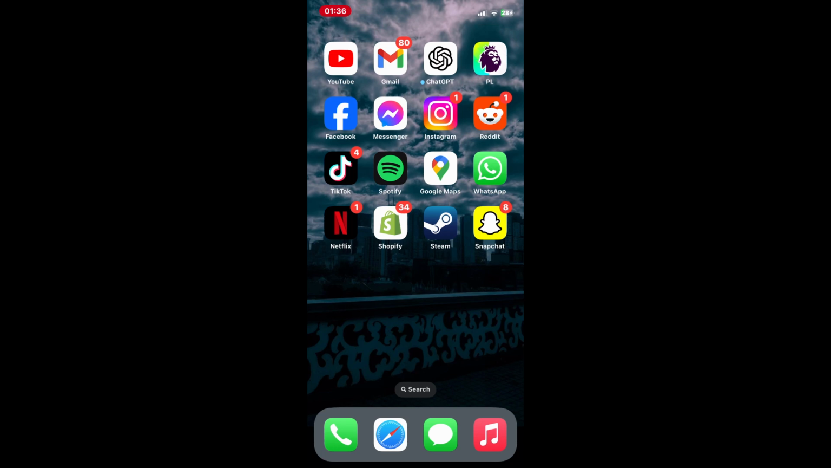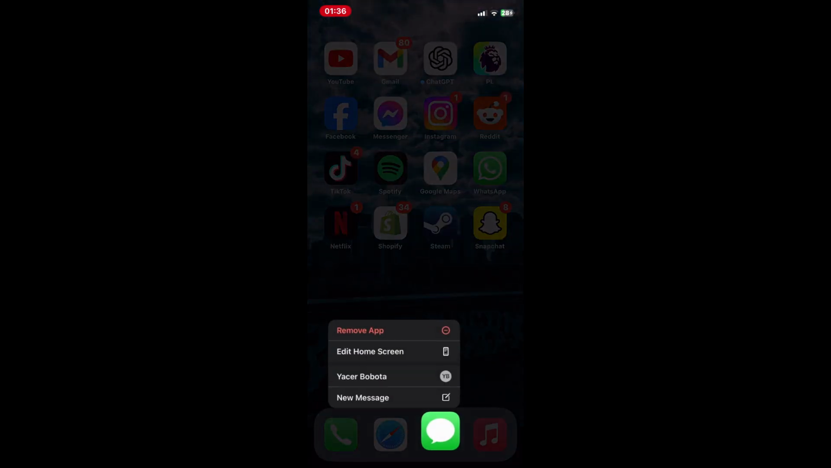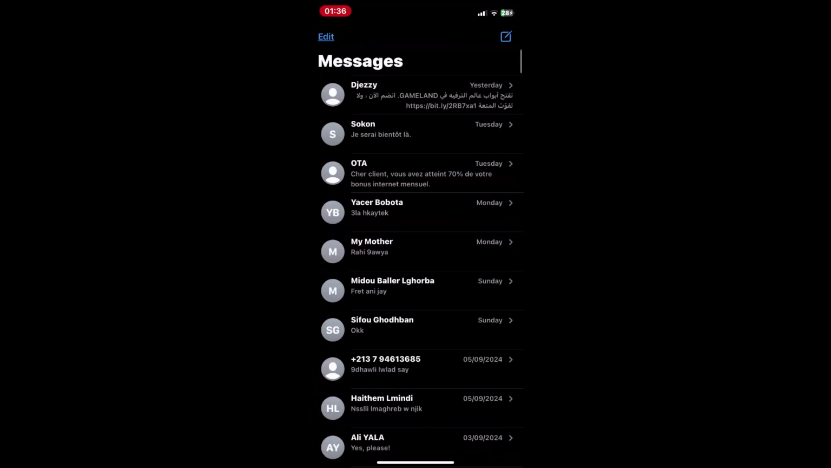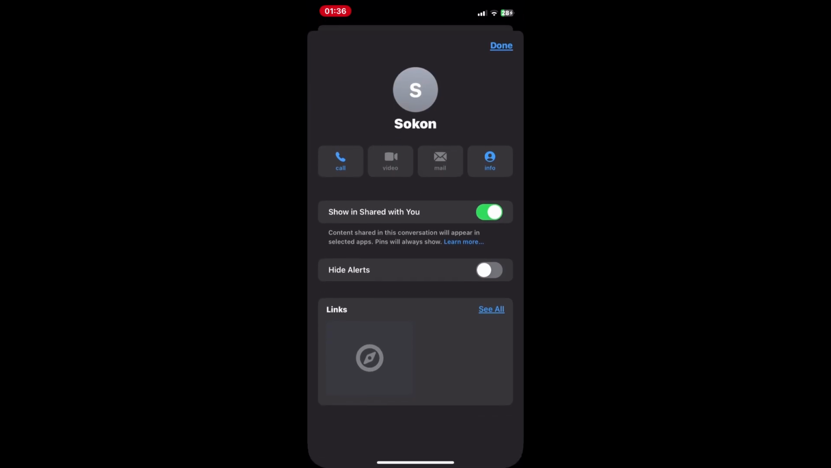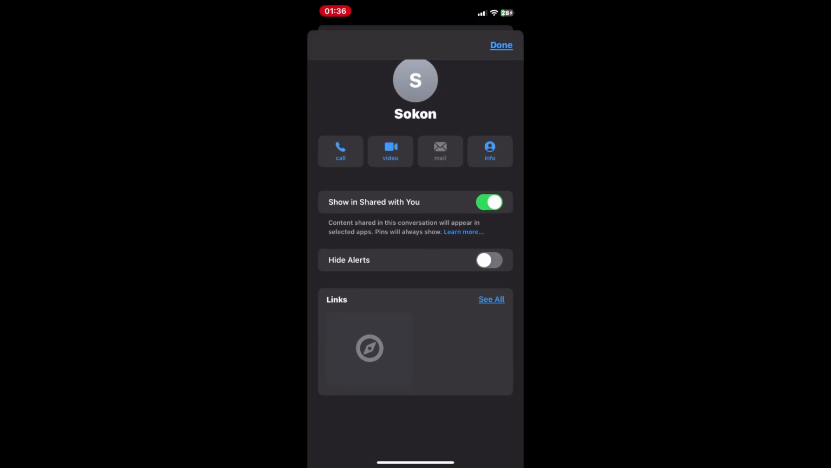First, open the Messages app and find the conversation with the person whose location you want to track. Now, tap on their name at the top of the screen, and if they've shared their location with you, you'll see an option that says See Location. If you don't see that option, it means they haven't shared their location.